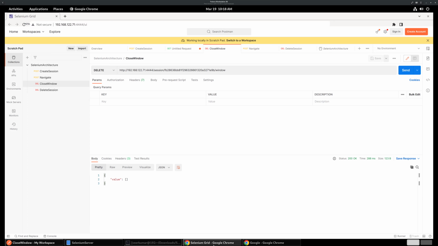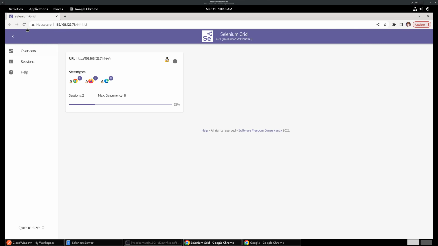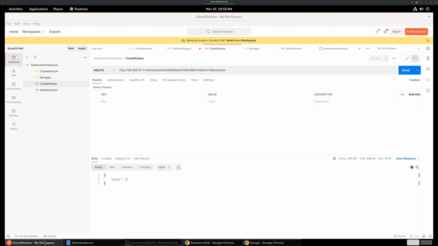But if you go to the Selenium Grid, it still shows two sessions. So this is nothing but driver.close and driver.quit. This is nothing but driver.close. Your session is still there, but you have not cleared the entire session.